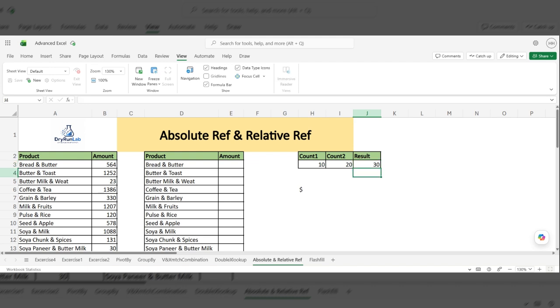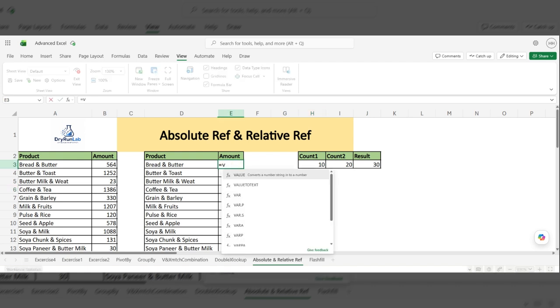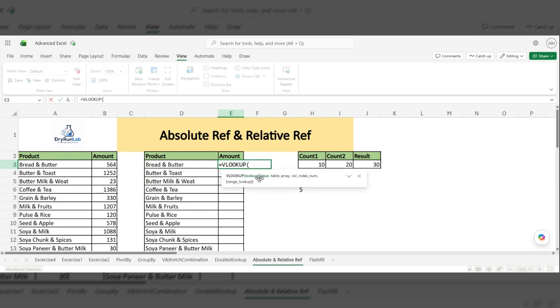Now, let's talk about absolute reference. Absolute reference is denoted by the dollar sign. Why do we use dollar sign? Let's understand this. I'll be using VLOOKUP, a very traditional formula, but very powerful. If you want to understand and learn VLOOKUP, you can just watch my previous VLOOKUP video for that. So we have lookup value.